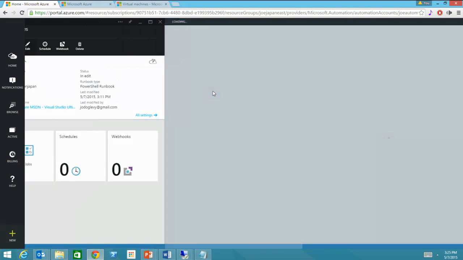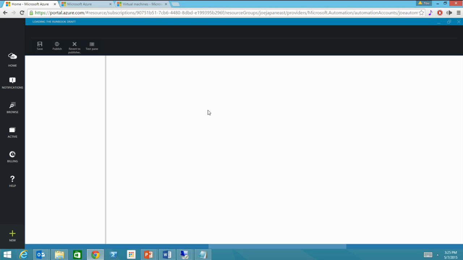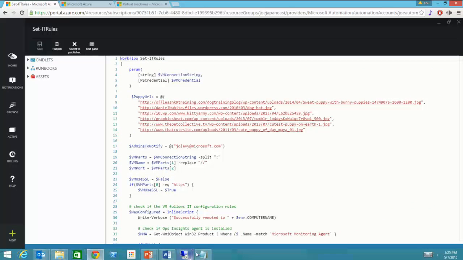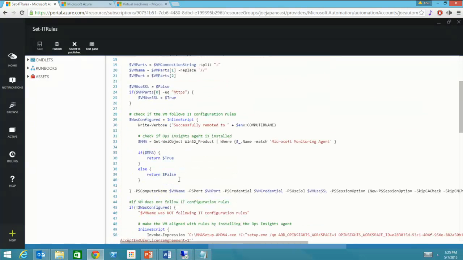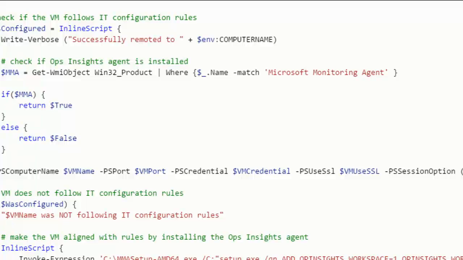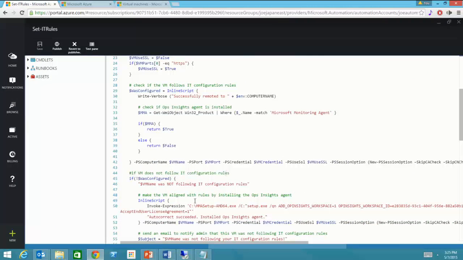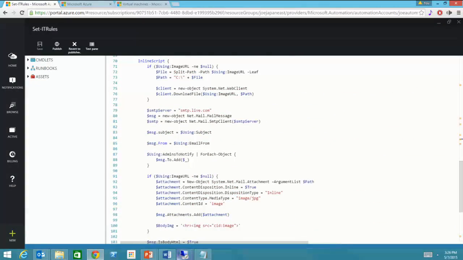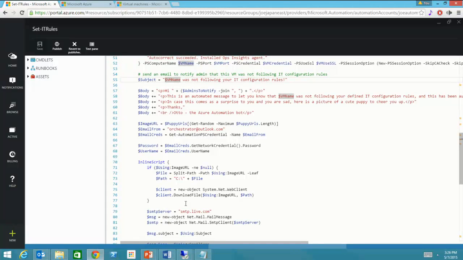If I click into the runbook just to show you a bit, essentially what it's doing is taking that information and remoting into the VM. I'm checking if the WMI object for the Microsoft monitoring agent is there. If it's not there, then I'm running a script to install that agent. And then I'm also sending an email. The email part's a little long because it's coming up with the email, attaching an image to it, which I'll talk about in a little bit, and also sending it. But you could put this in another runbook so that you can call that email functionality from any runbook just by referencing this runbook inline within that runbook.